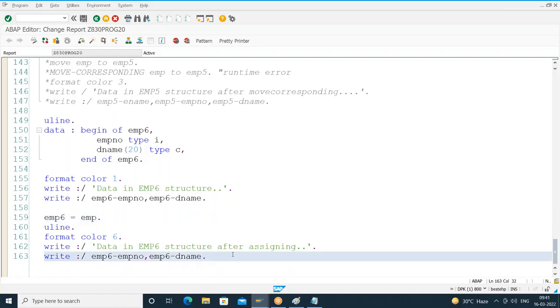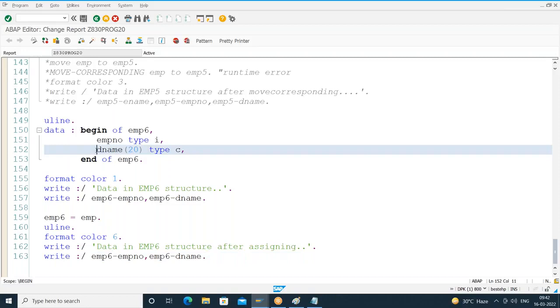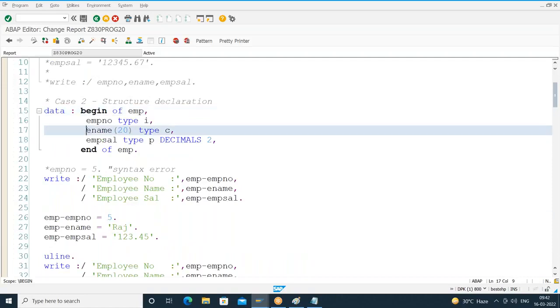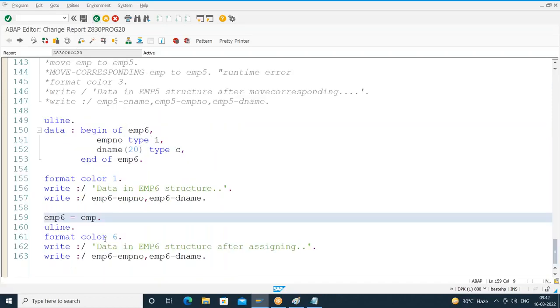Yeah, Sai, this is what you're asking. Is it clear, Sai? Different names for fields, like instead of employee number, different name only. Department name, this is department name. In the employee structure, what is this? E name. Different name only. Yes, sir. Right? But the data type should be the same. Then only I can use the assignment operator.